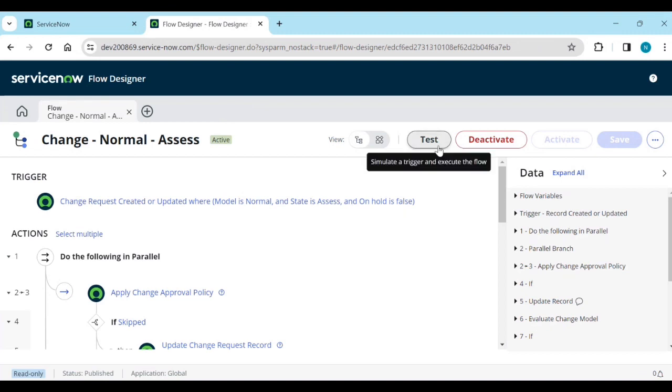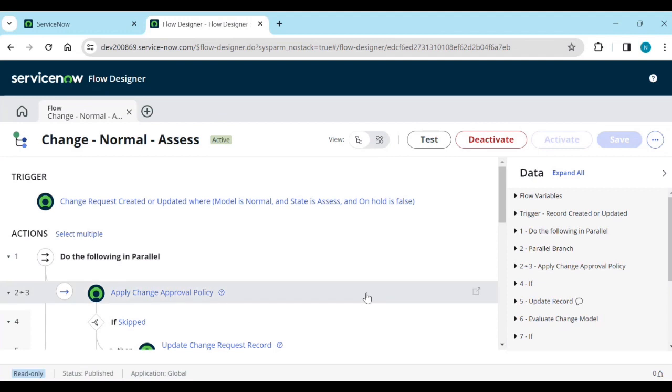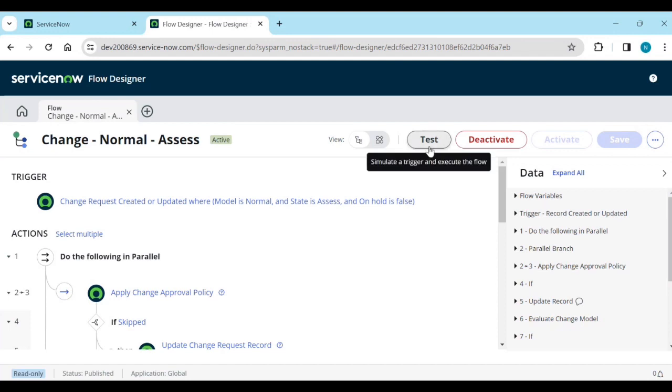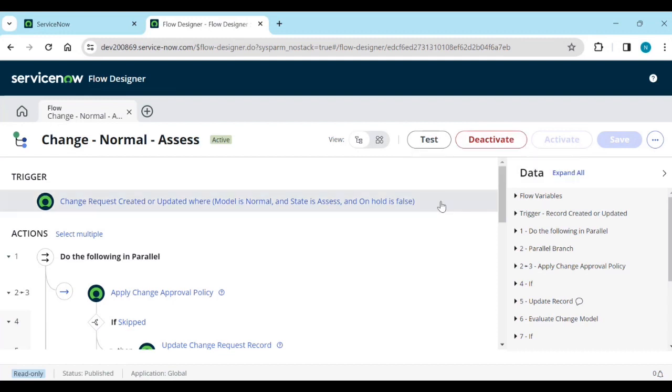This is test. For example, if you have finished this flow and you want to know before publishing it whether it is working successfully or not, you can do a test here. And deactivate: if the flow is not in use, you can deactivate it. If you change something, you can activate it and you can save.